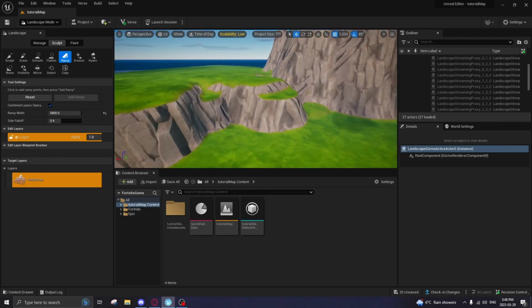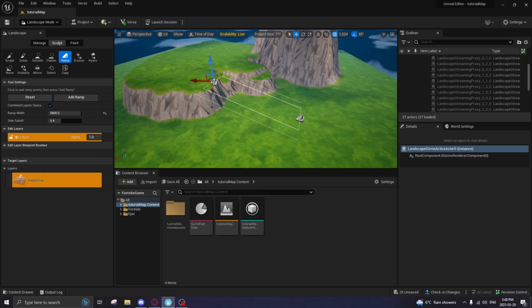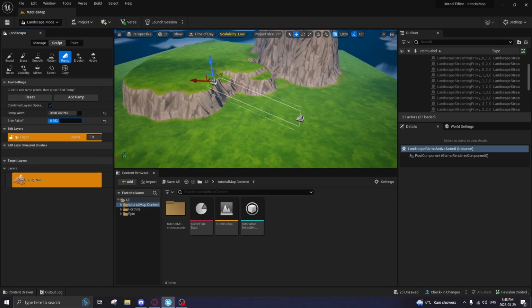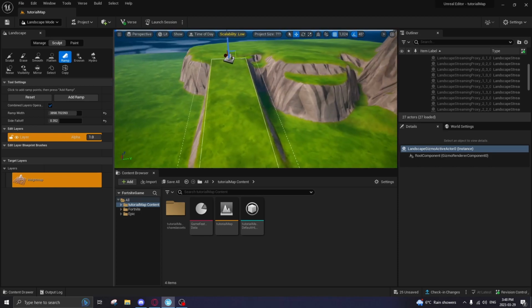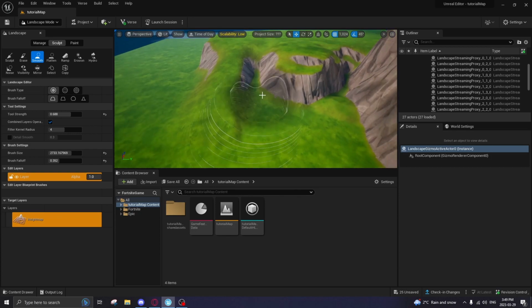Then we got ramp. What you want to do to use the ramp is hold control and click anywhere you want it to start, and then hold control again and click where you want the end point to be, just like that. Then you can adjust the ramp width here and the side falloff, and then click enter. And look at that, we just made this awesome looking ramp right here. Really easy to do, smoothing it out on the sides there.